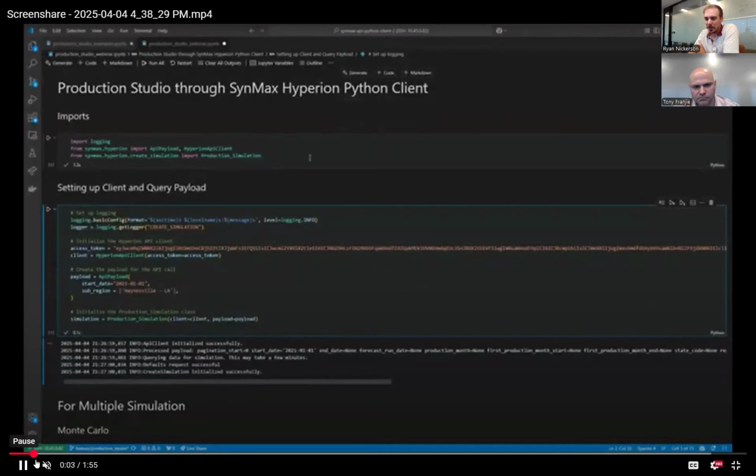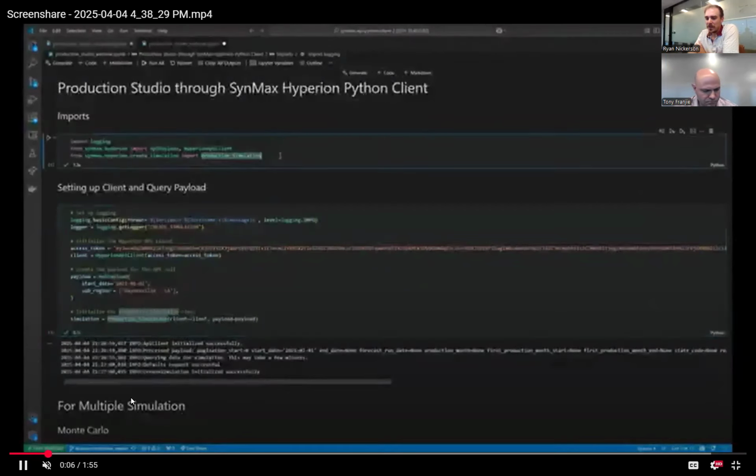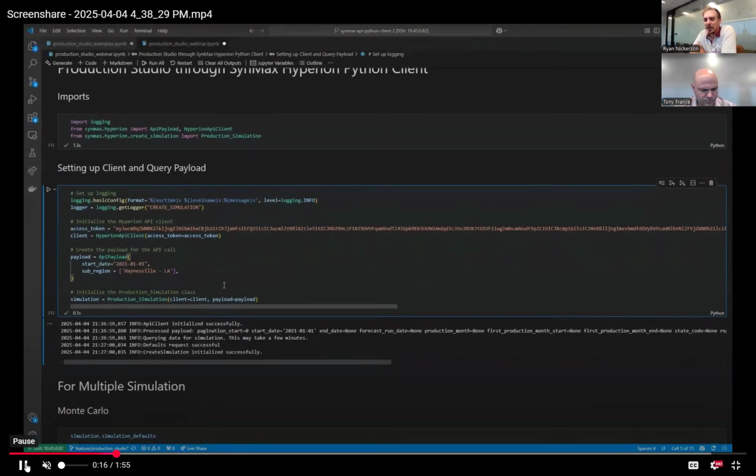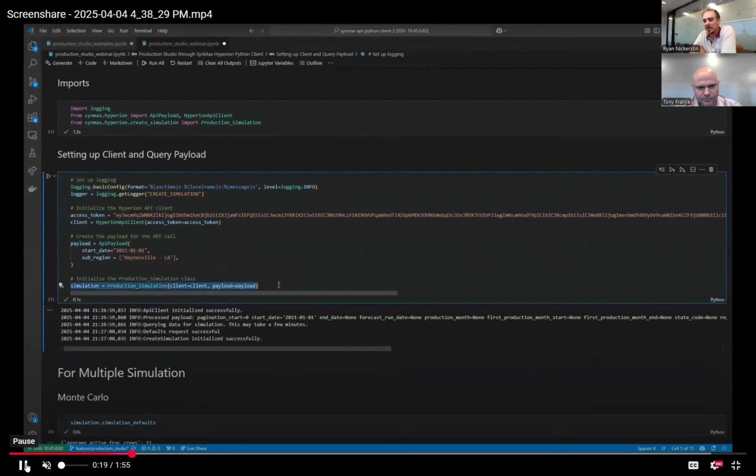So it's not super blurry. But basically, what this is running through, maybe this looks familiar to you, is that you connect to the client by putting in your own access token and building your payload. Where this differs now is that instead of passing that payload into an API endpoint, you pass that payload into Production Studio. These payloads still look exactly the same if you've used this before.